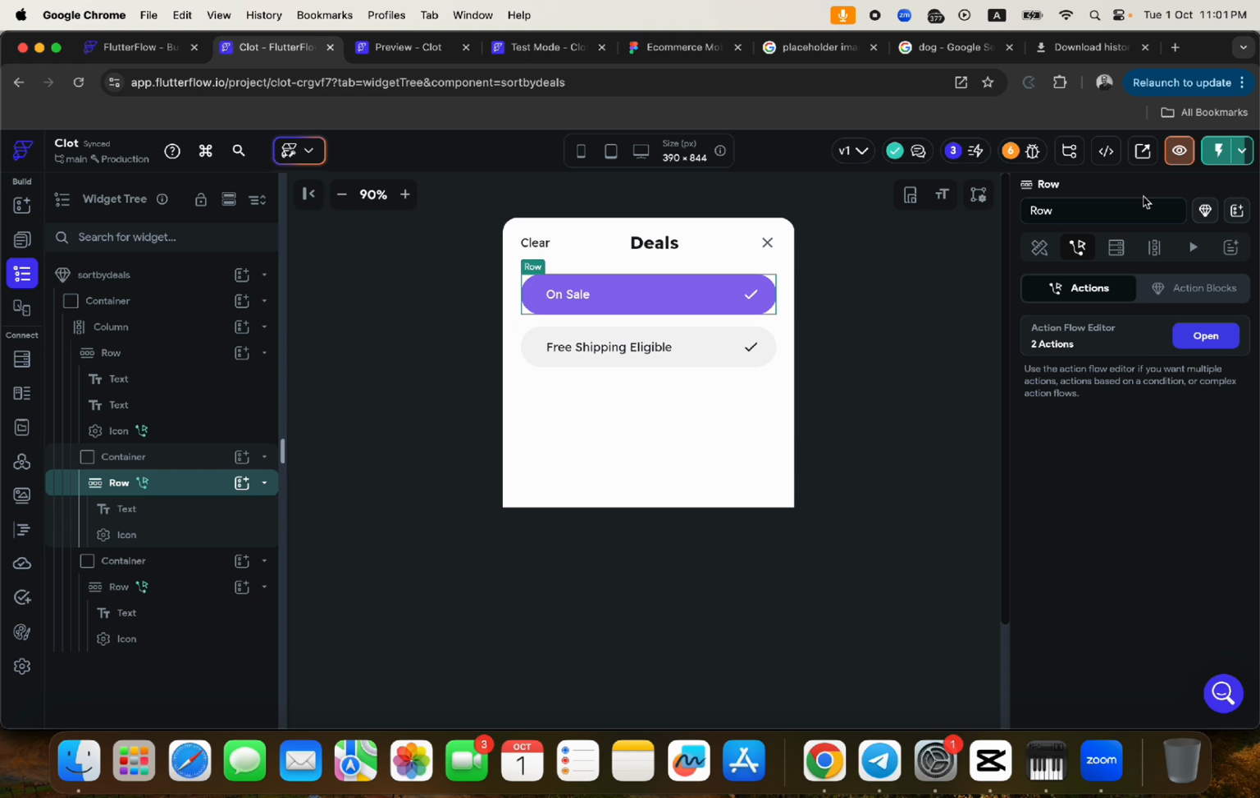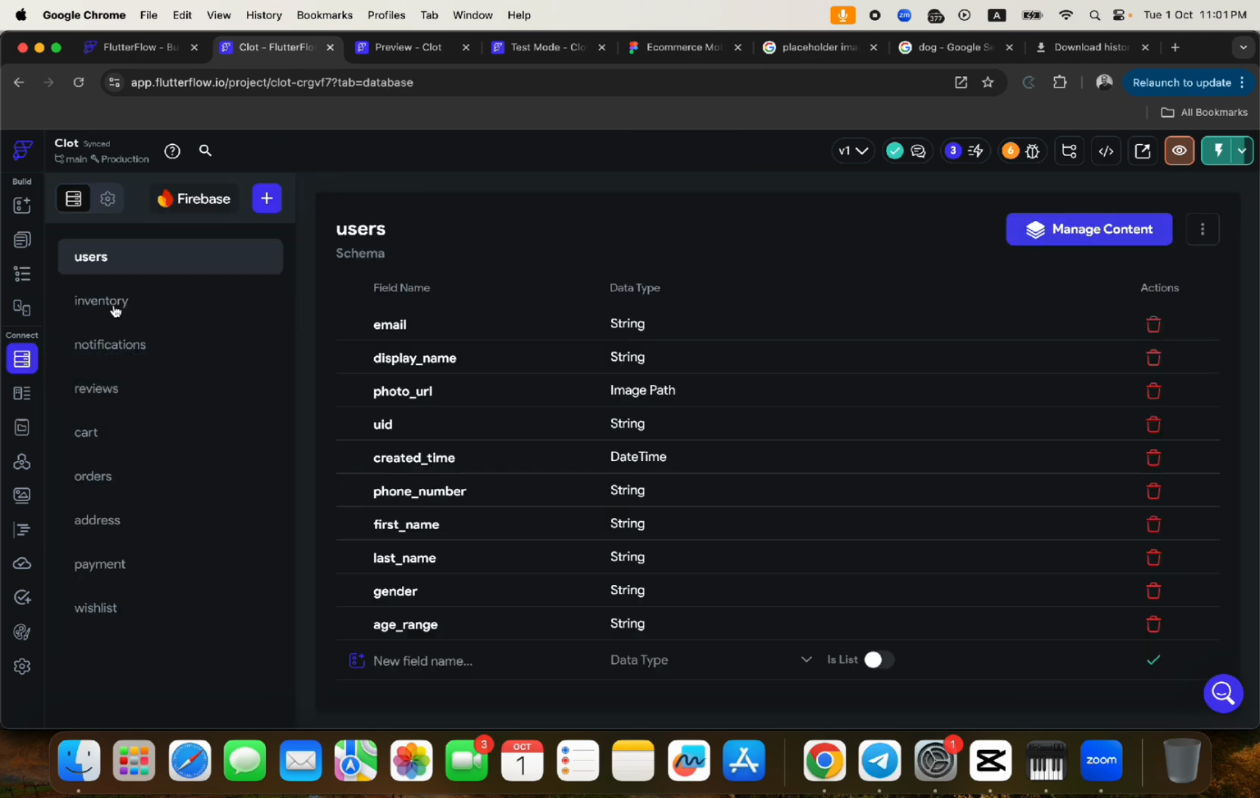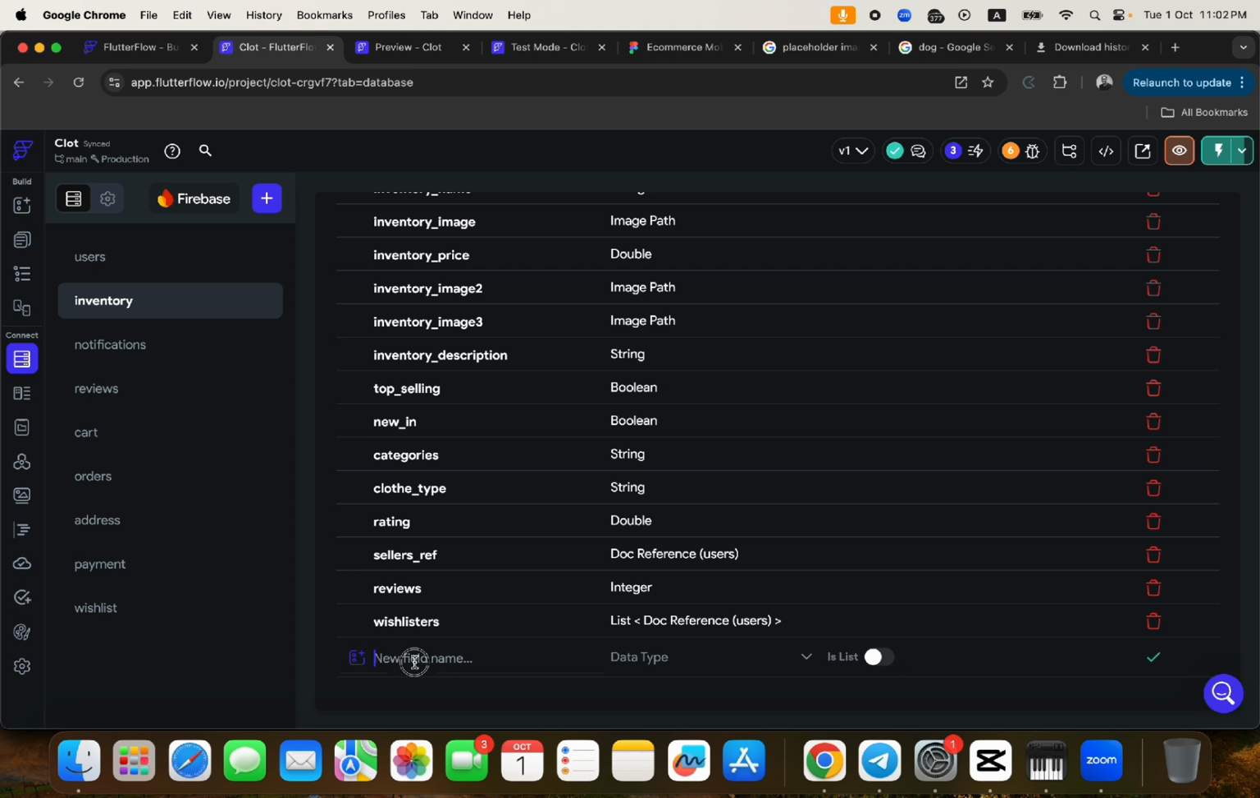Okay, so now we need to come here to the Firestore. We go to the inventory and we need to put a field called on sale. All right, on sale. It should have just been true actually. So on sale.